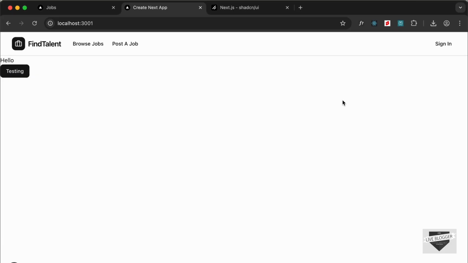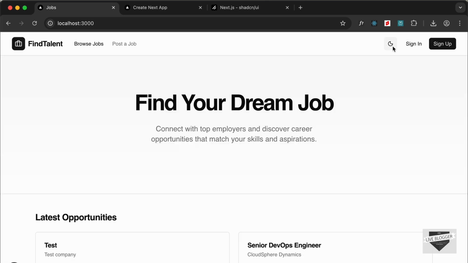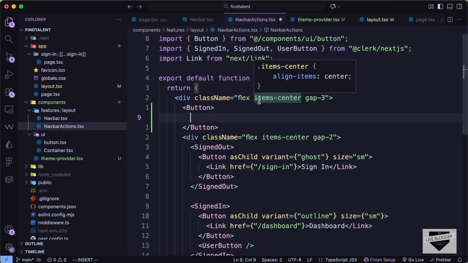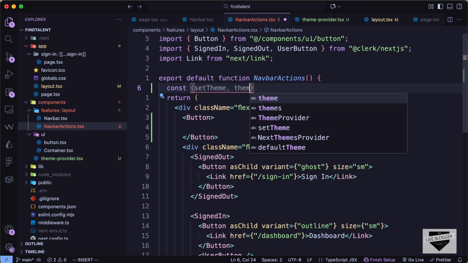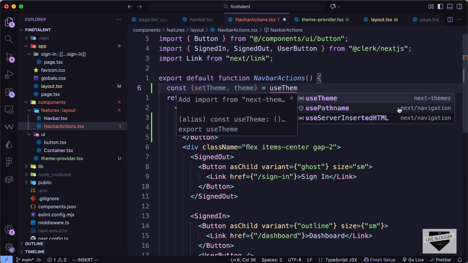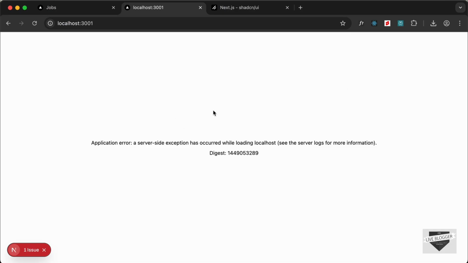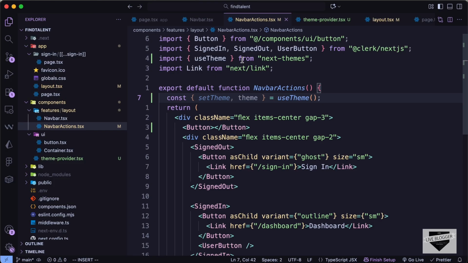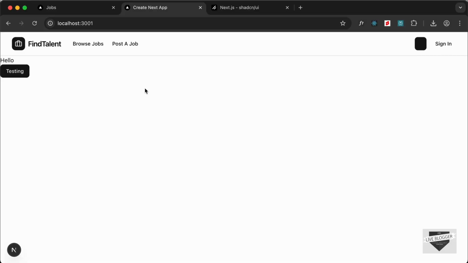And in this button, we need to have two icons based on the theme. So right now we have the dark theme, so we need to have this icon. And for the light theme, we need to have this icon right here. So let's first of all type const setTheme and theme, and here we need to type useTheme. So this is coming from Next themes that we just installed. And now we also need to change this into a client component. So for that, let's go back over here and at the top, let's type use client. So now we can see that we don't have the error.